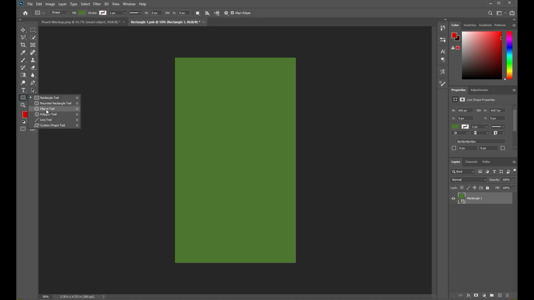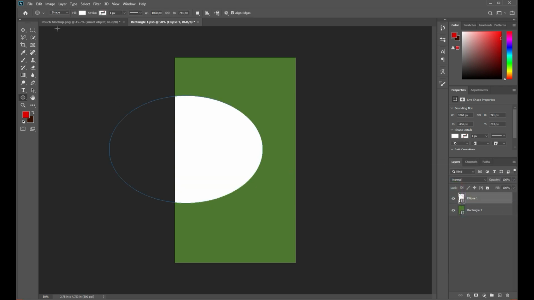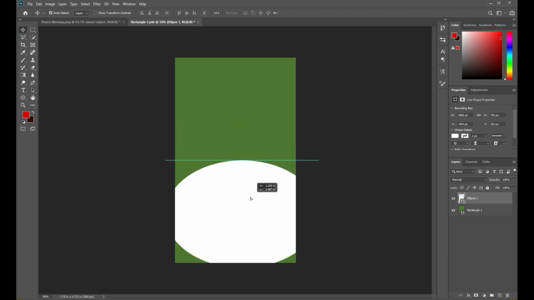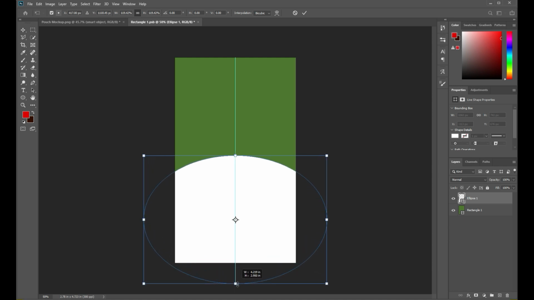Select the round tool and draw a round. Make it an oval shape and change the color. Press Ctrl T from the keyboard and adjust the oval shape.